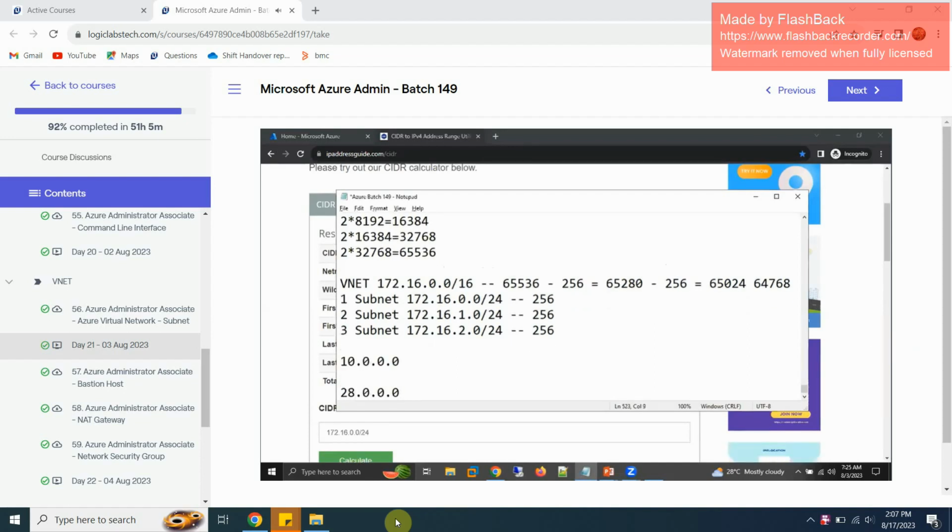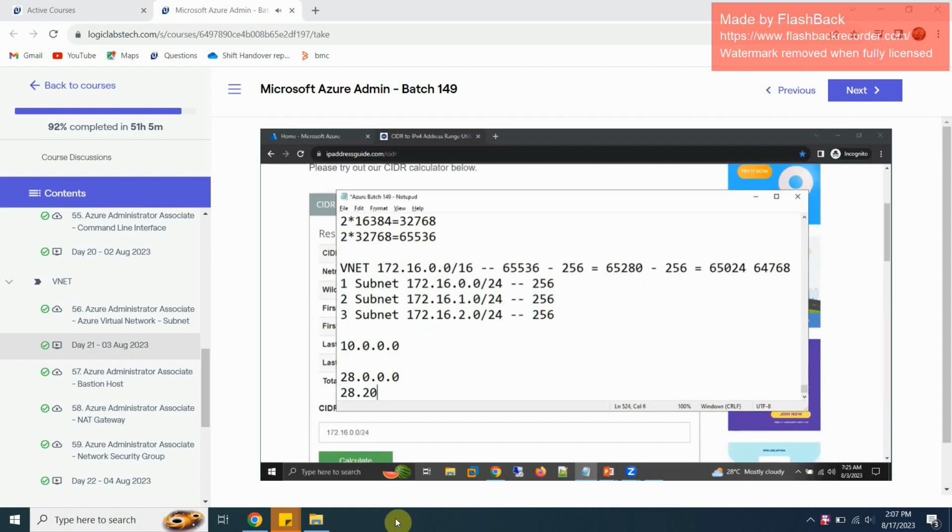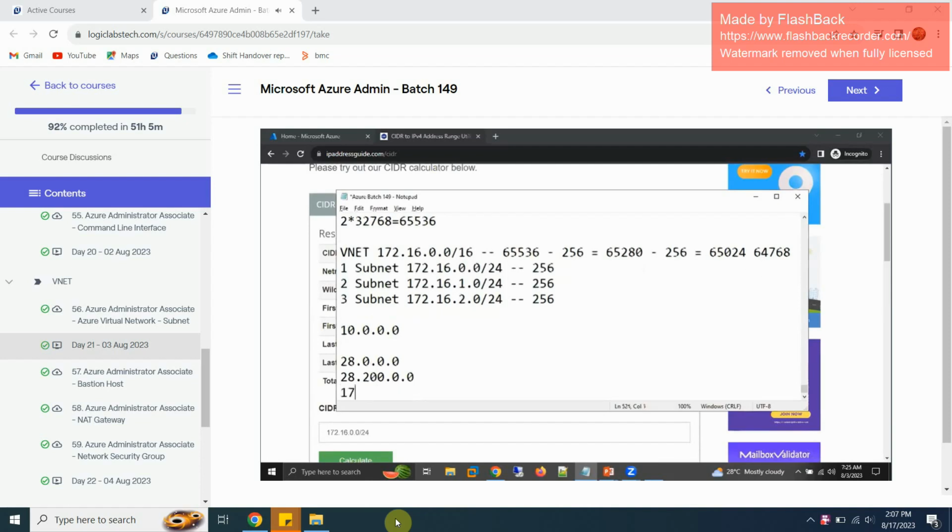I can go with 28.200.0.0 also. I can give 172.0.0.0 also. Any range, whichever your client wants, we can use that.